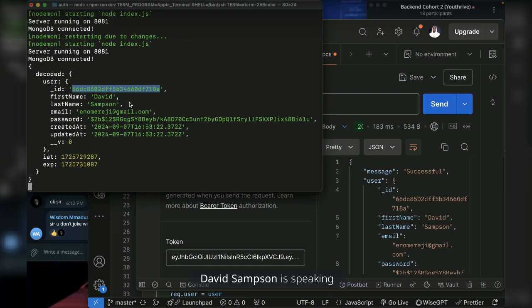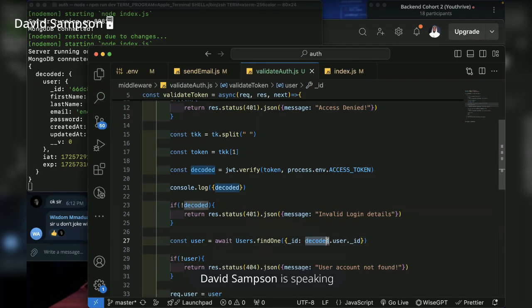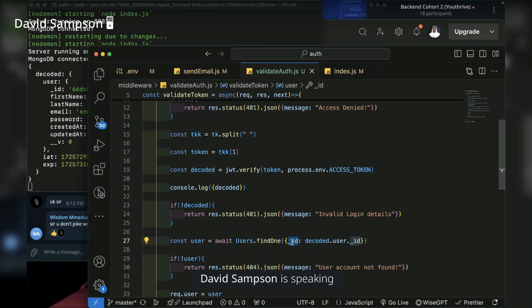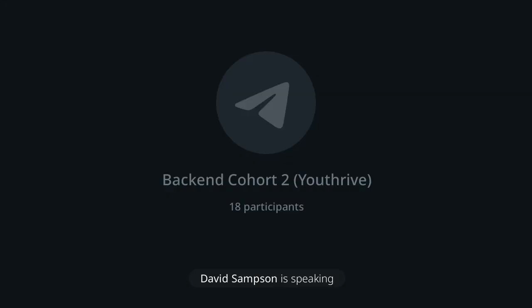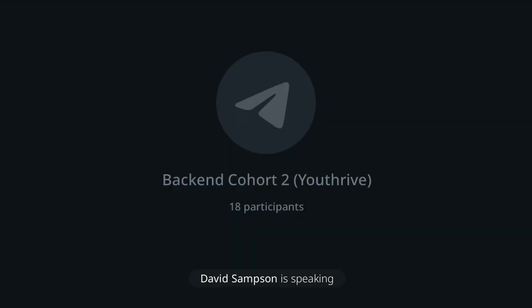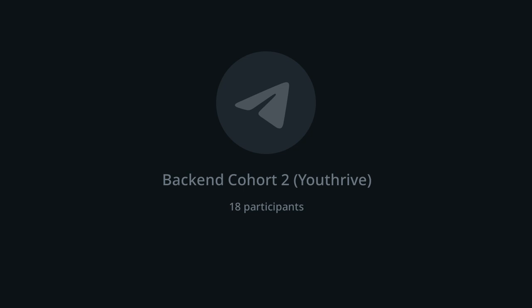So you can either choose to go with dot underscore ID or go with their email. So what I did here was to go through decoded dot user dot underscore ID. That should be the ID. So MongoDB finds by this, but if I want to go with their email, I can say email and go with underscore email, and this will still work. So it is either you are finding them with their ID or you're finding them with their email, like this. Does that make sense?